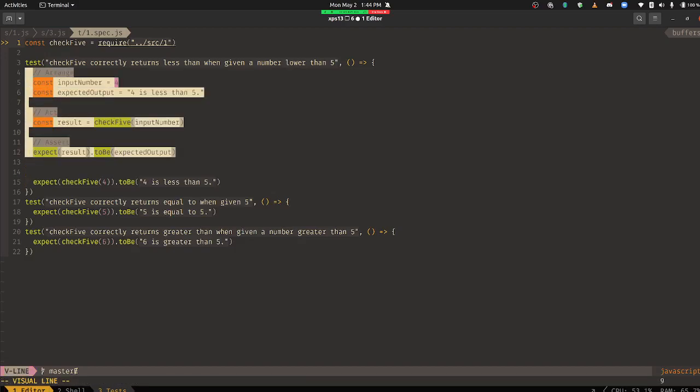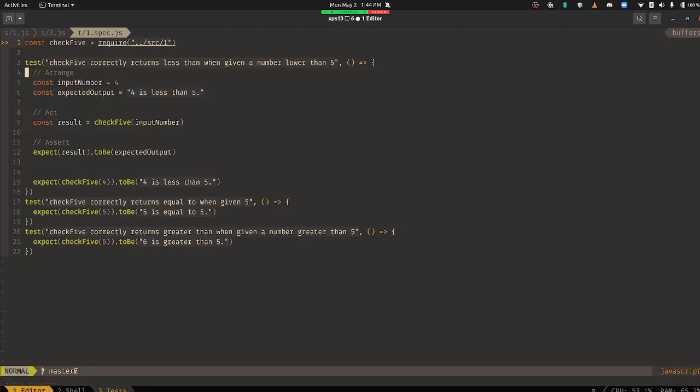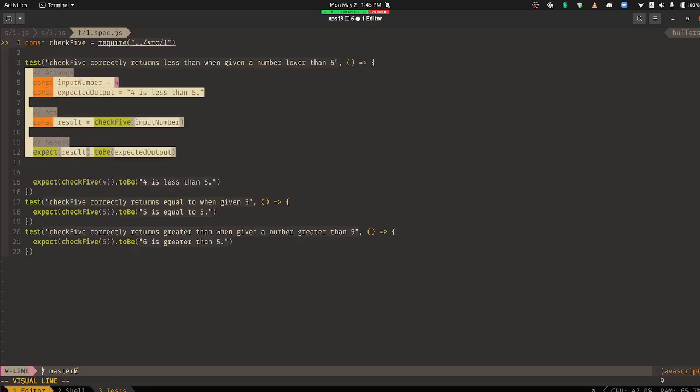Is this more clear and easy to follow and documentable than that is? I don't think so. This probably reads a little bit more like a sentence. Expect check 5 being passed 4 to be 4 is less than 5. It's supposed to read like a regular English sentence. So I think that's probably a little easier to follow than that is. You'll see it both ways out in the wild, though.